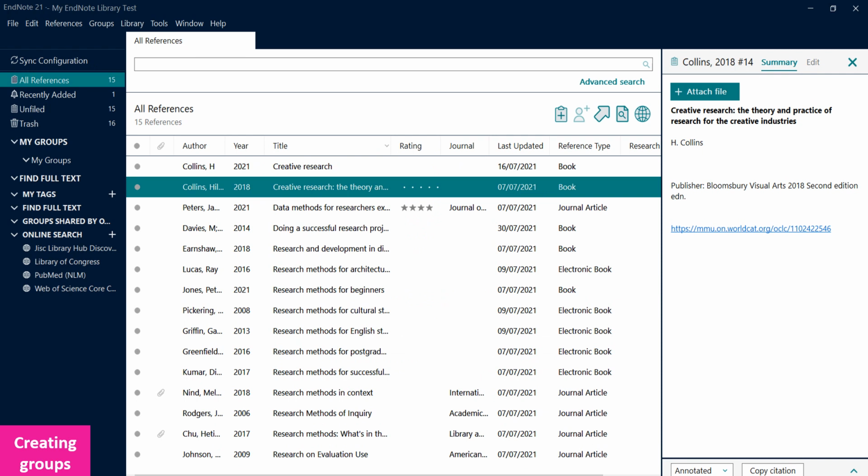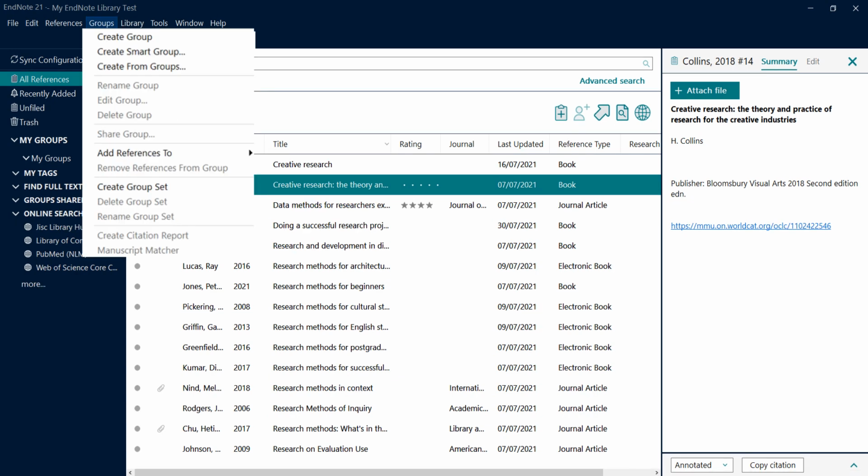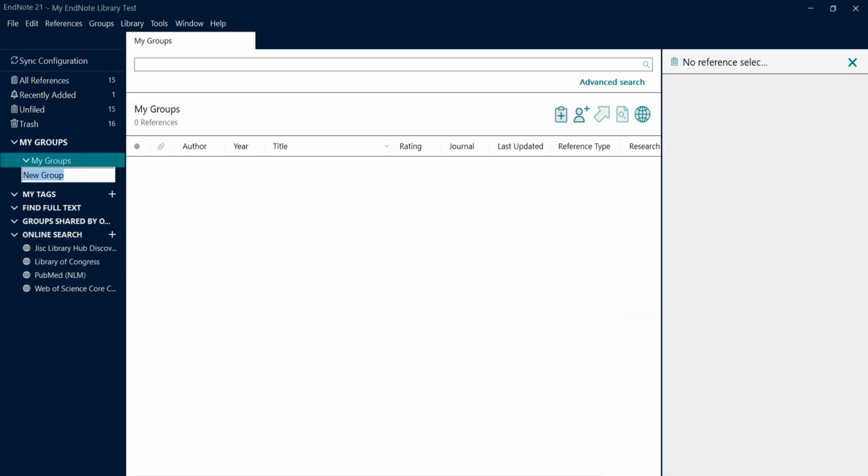Records are automatically added to an All References group, but you can also create your own folders to organise your references further. To create a new group, select Groups and then Create Group. The new group will appear under My Groups. You can give the group a name, such as Research Methods, Chapter 1, etc.